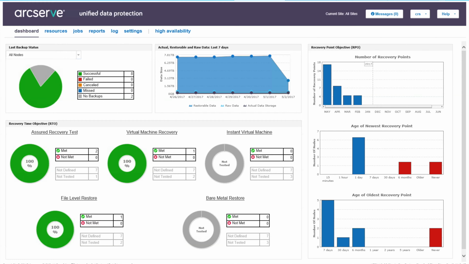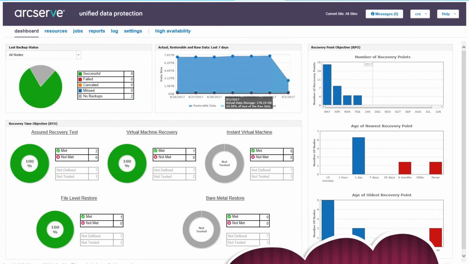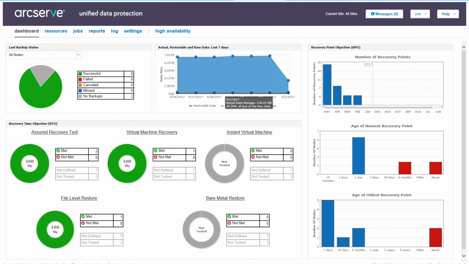I want to start by just having a quick look at the dashboard, and particularly the amount of restorable data we have in our recovery point server. You can see there we have 7.6 terabytes of restorable data, but we're only consuming 178 gigs on disk. Now that 7.6 terabytes translates to 7.6 terabytes worth of tapes, or alternatively you could be looking at a cloud solution, which would mean 7.6 terabytes of cloud storage in something like Amazon S3.